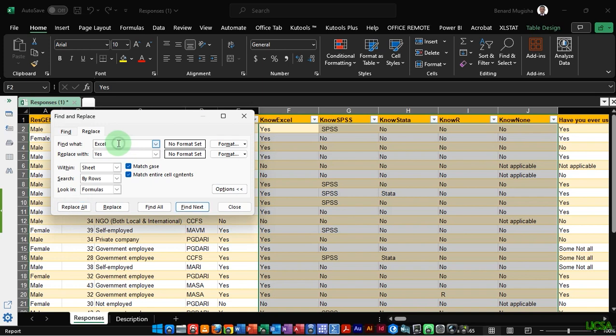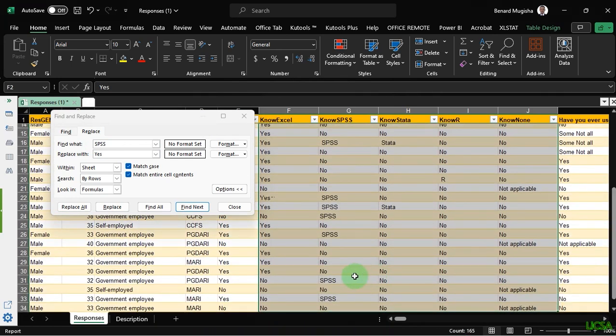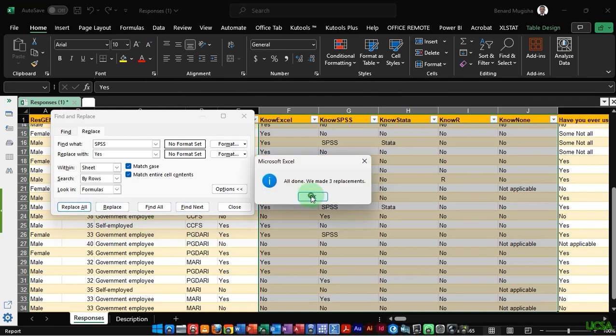Then I move from Excel to SPSS. I type in capital letters SPSS, and I'm saying wherever you find SPSS in this highlighted range, you replace with yes. But remember, our SPSS here has a space behind it, and here we have not put the space behind. So that means this one will not be replaced. But we have another SPSS, for example these two, which don't have space. So the moment I press replace all, you will see this one is changing to no. Watch what is happening. They have changed and they are only 3.